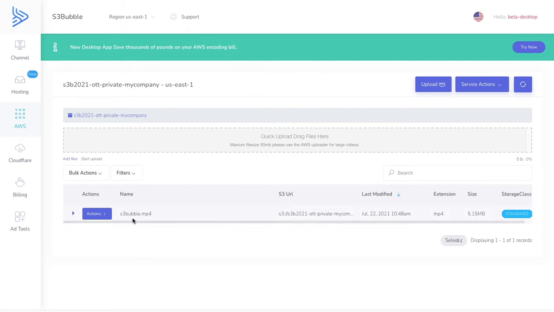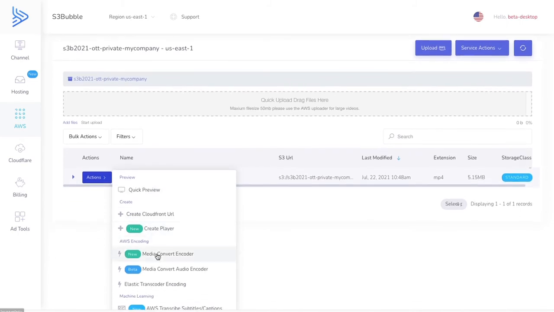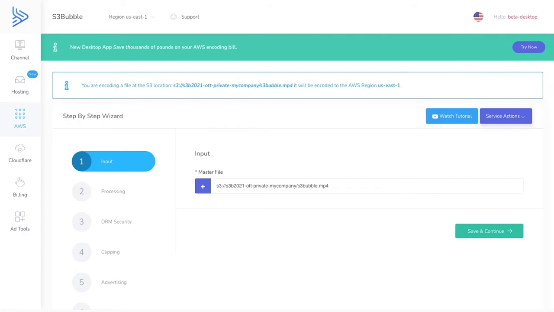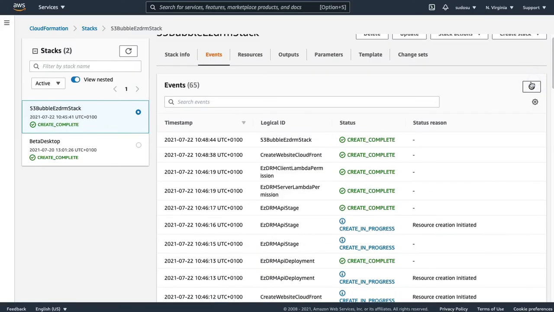Okay, so we are in our bucket now. Here's our file that we just uploaded, and then under actions, this is where we're going to create our MediaConvert encode job. This is all being set up for us with CloudFormation. Oh great, so the stack's now complete. So what I'll do is I'll go to outputs.